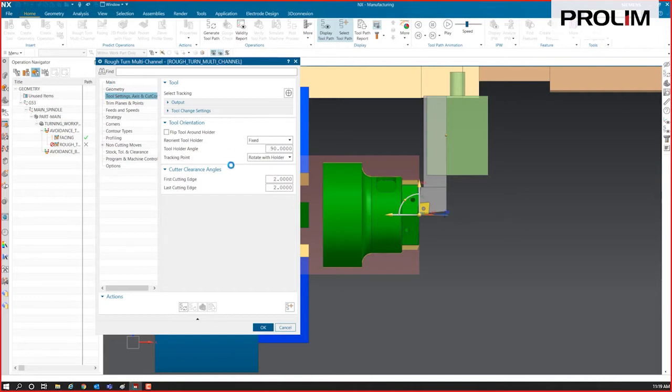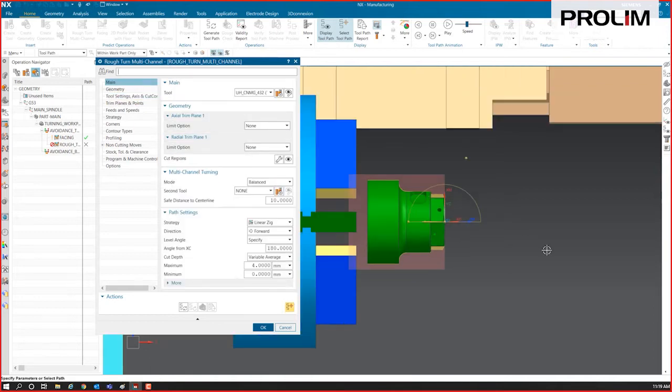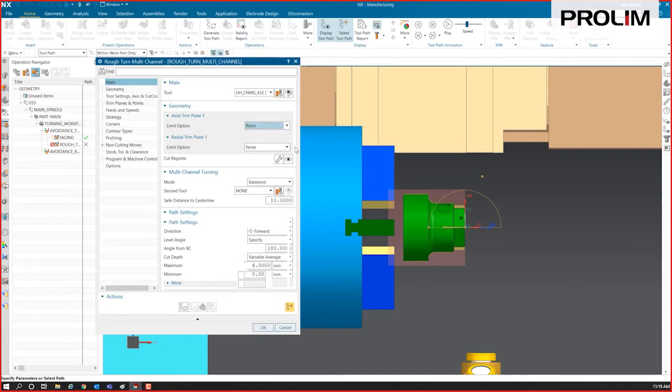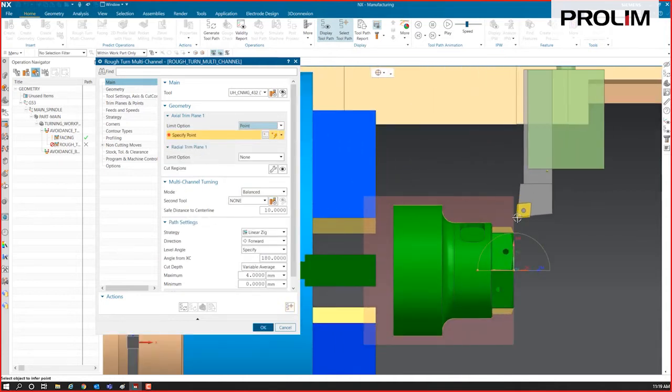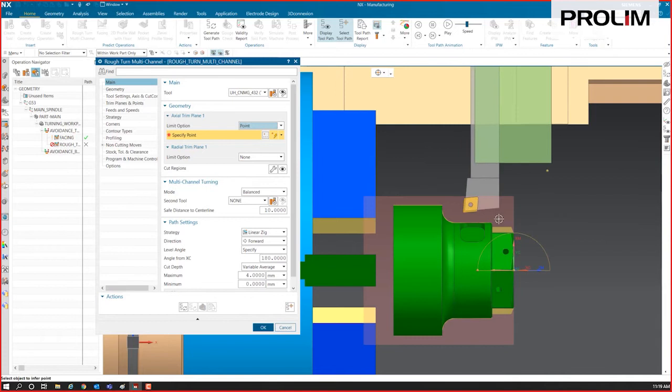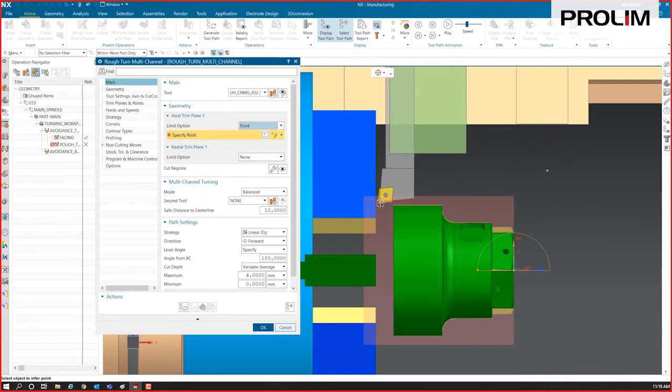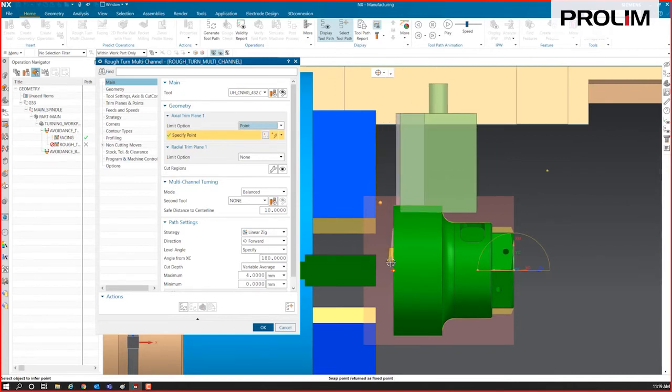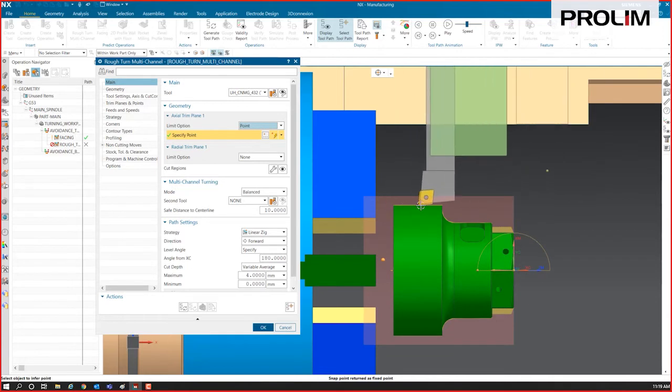And back on our main tab, I'm going to set an axial trim plane again. I'm going to tell it I want to be able to come through and turn all the way back to close to the jaws. I want to be able to go to about there. I want it to stop here though. It can't go any further. No matter where it is, it can't go any further than this.